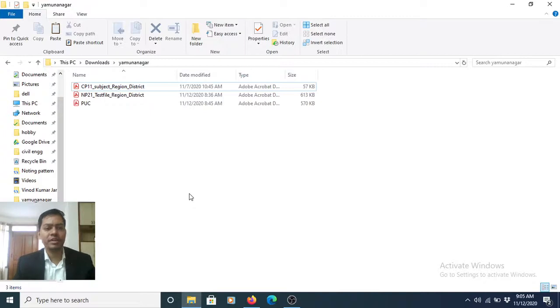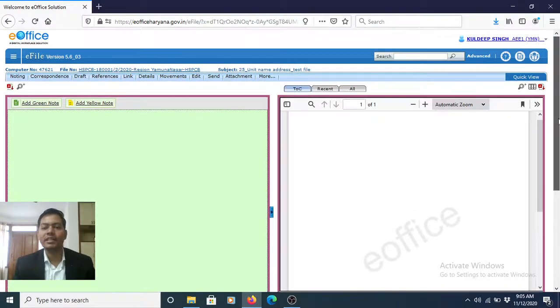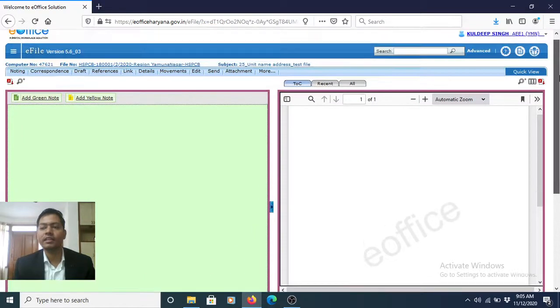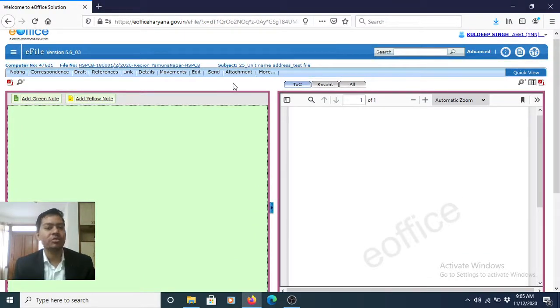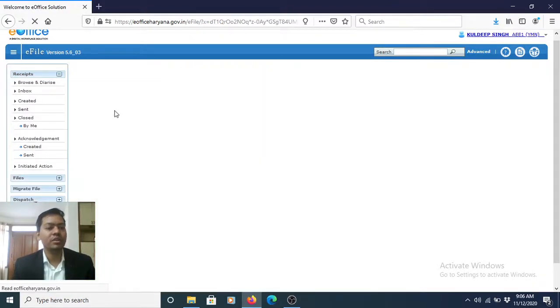The procedure is very simple. Anything that we actually want to add into the eoffice file, there is only one way available to do it in the eoffice, and that is to browse and diarise. I'm going towards browse and diarise.